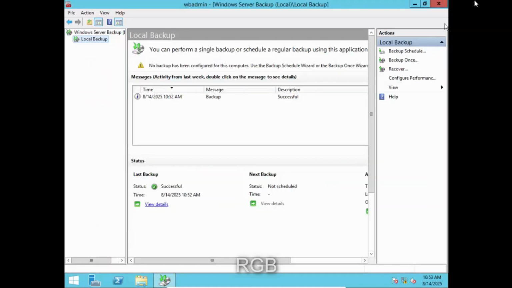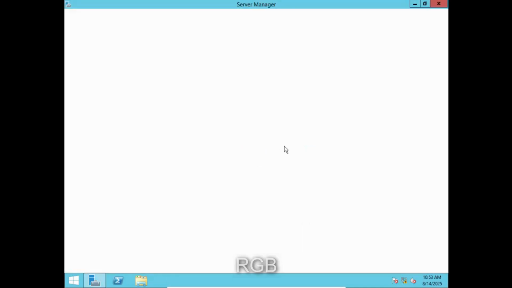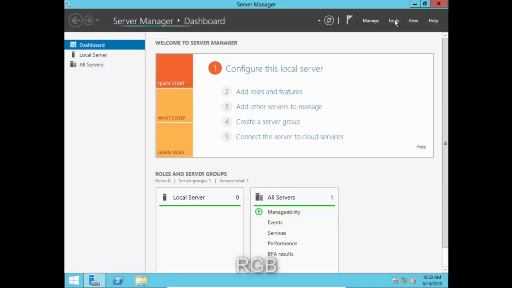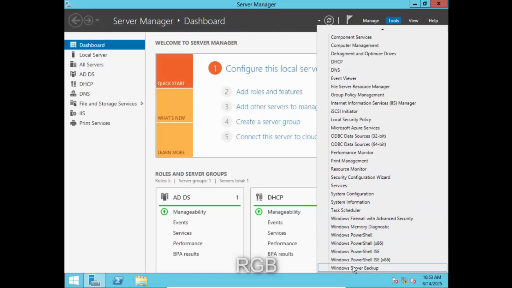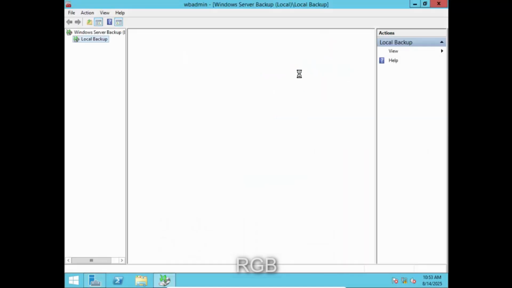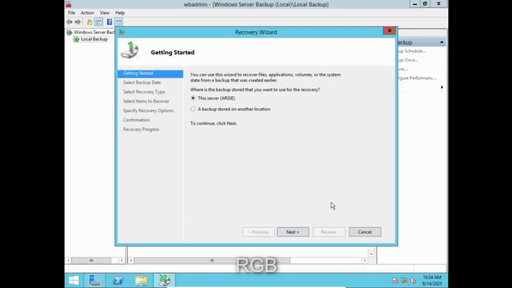Let us open backup again. So let us open the dashboard. Tools. Then Windows backup. Local. So this time, we recover. So again, if you cannot click backup or recover, it means the rules were not installed. Install the rules. Okay, so we proceed.